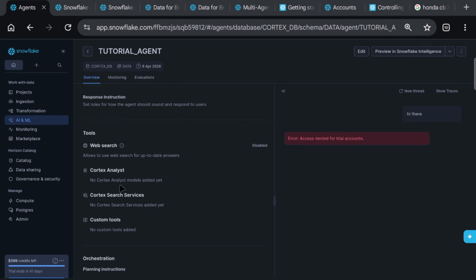Cortex Analyst, there is no Cortex Analyst model added yet, no Cortex search service added yet, and no custom tools added yet. So Cortex Analyst is a service, that analyst model you need to create on your own, and then you can add that as a Cortex Analyst tool for your agent. Next one is search service, that also needs to be created, and you can add that as a Cortex search service tool. And custom tools include UDFs and procedures that you can add as a tool for your agent.